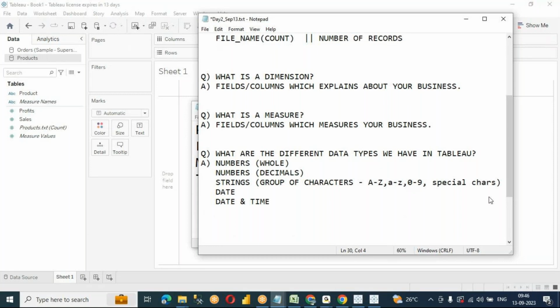Then apart from this, you also have one more data type, which is Boolean, which tells you true or false. True is 1, false is 0. So numbers. The computer understands zeros and ones much faster. So these are the different data types which you can find.